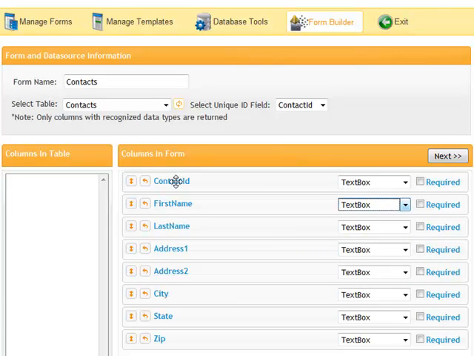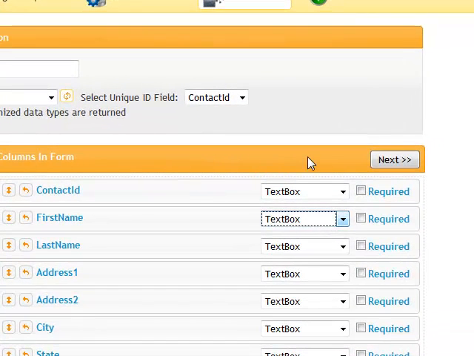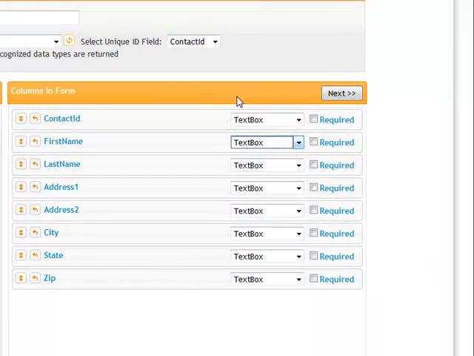The user is not going to actually fill in a value because that value is actually generated by the database. But we still want to include it in our form. XMod Pro is smart enough to know that this is an identity field and will not actually include that in the form to be filled out by the user. But you do want to include it in your form.